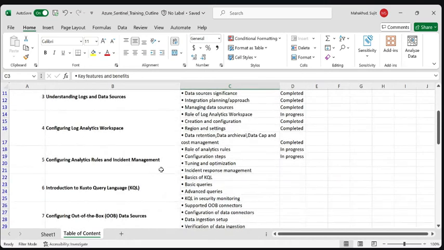I think we have covered analytical rules. Only one point.